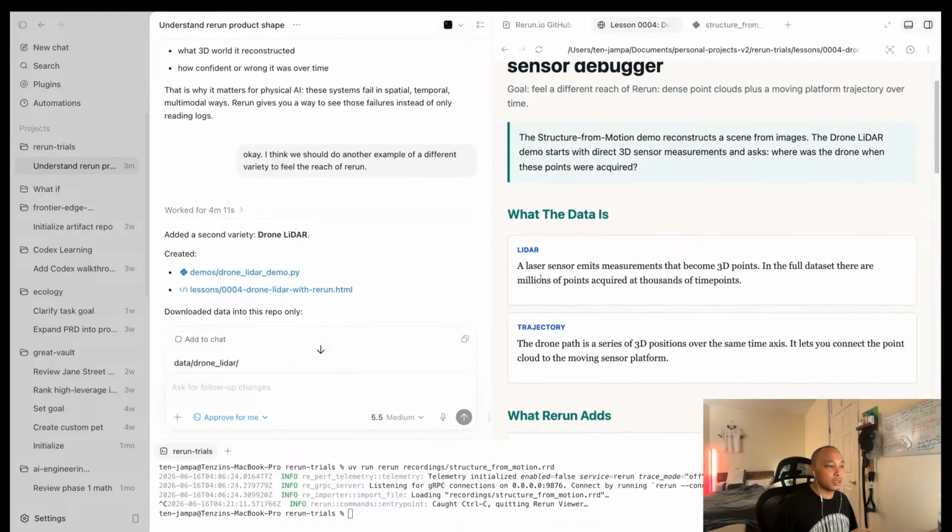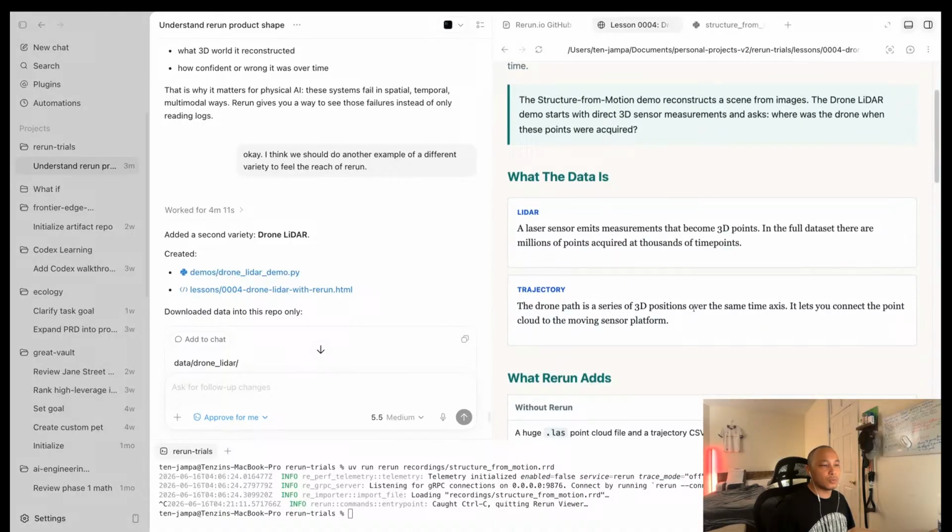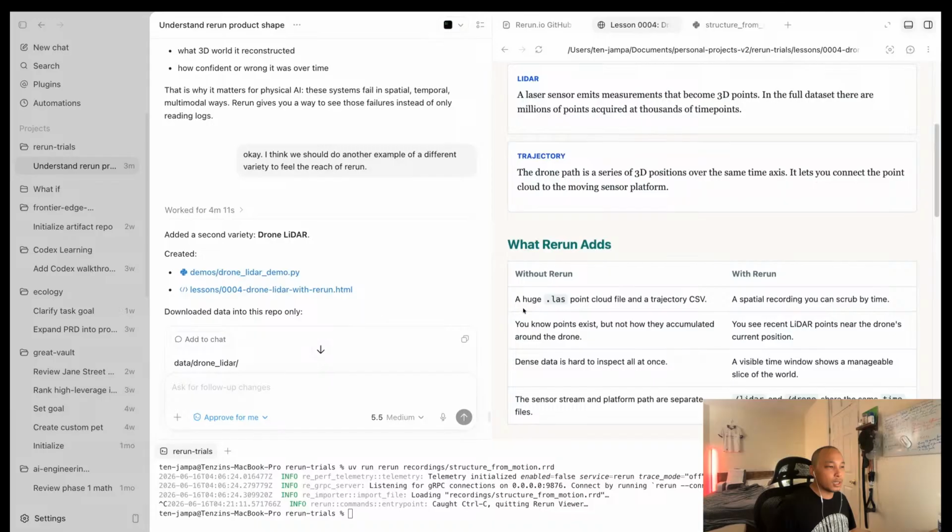What the data is: LiDAR. A laser sensor emits measurements that become 3D points. In the full dataset, there are millions of points acquired at thousands of time points. Trajectory: the drone path is a series of 3D positions over the same time axis. It lets you connect it to what Rerun adds. Without Rerun, you have a huge .las point cloud file and a trajectory CSV.